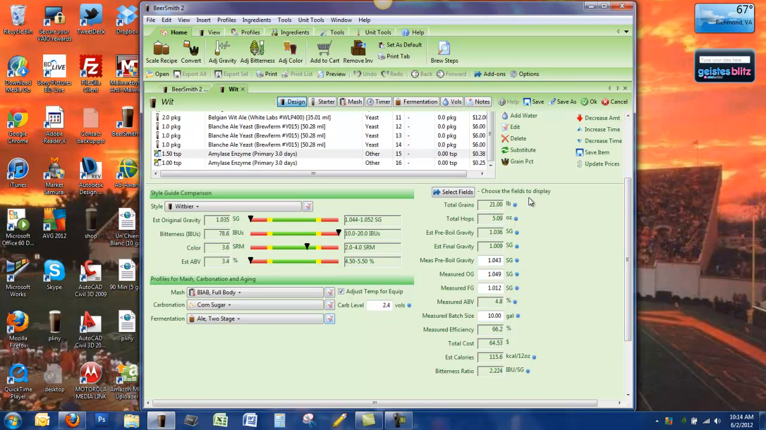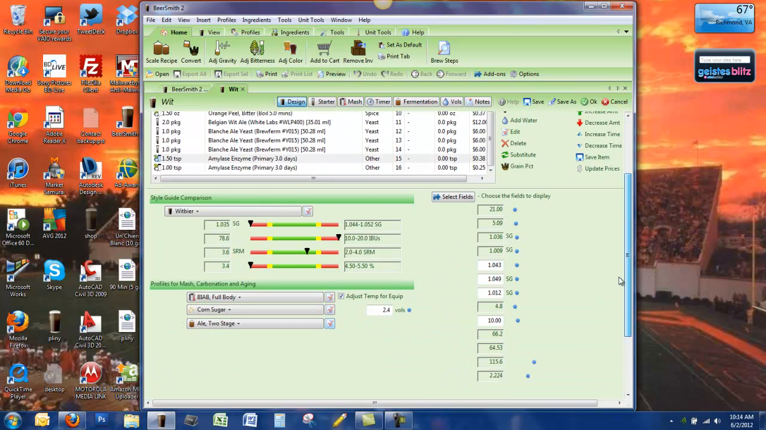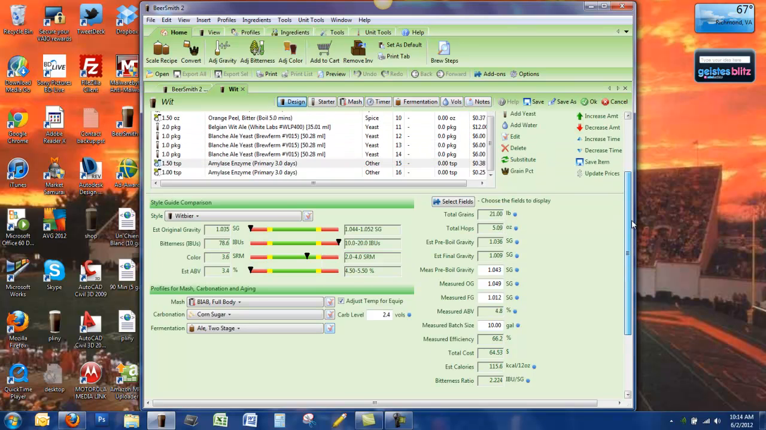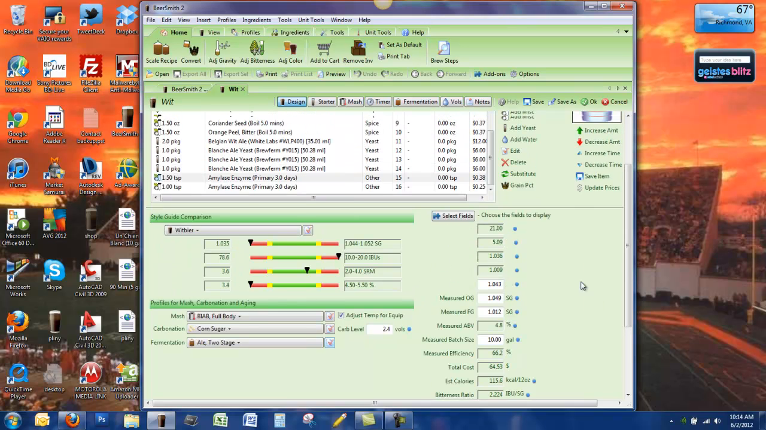This section over here is a whole list of data that gets either populated by the software as you're filling in these other categories, or it gets populated by you with actual measurements like your original gravity and final gravity, what the actual batch size is, and then that does the calculations for you to get your ABV, whatever that ends up being specifically to your brew. So that's it for this page.